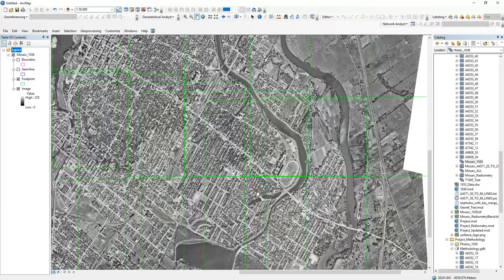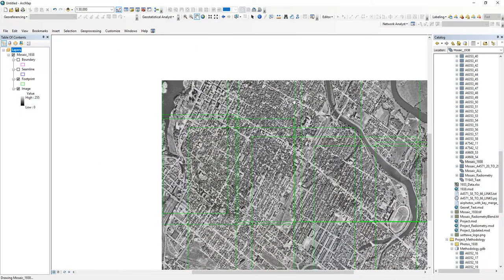So 1938 didn't really have this problem, but in my 1933 layer, there was a phenomenon where each of the photos would have a darker outline than the center. So this would be very obvious when you mosaicked it.